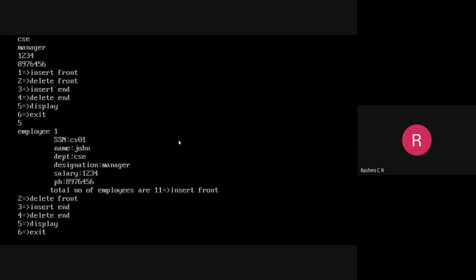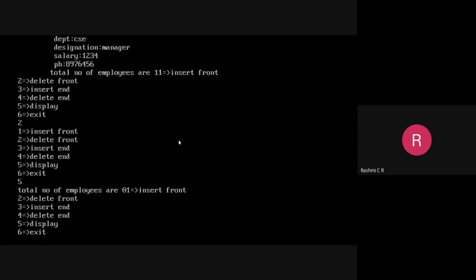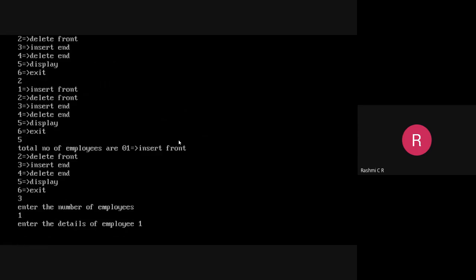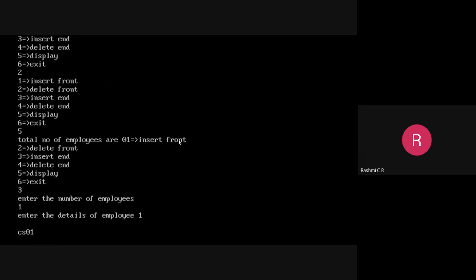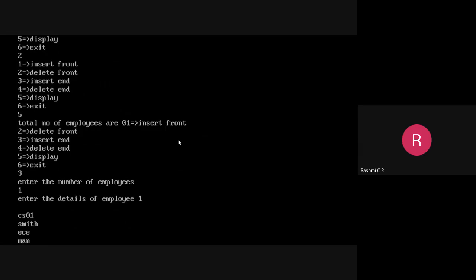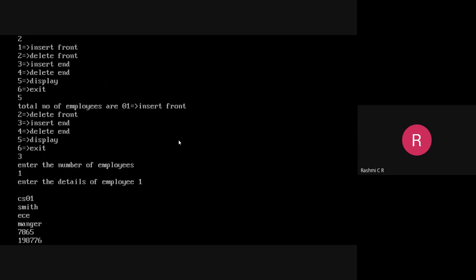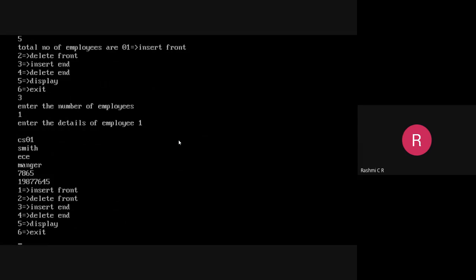Similarly, go with the deletion. If I give choice 2, there is only one employee that is deleted. Give choice 5, total number of employees are 0. Okay, so again, if you want to do end insertion, give choice 3. Enter the total number of employees. Specify the details, name, SSN, department, designation, salary, and phone number. Okay, so this is added.